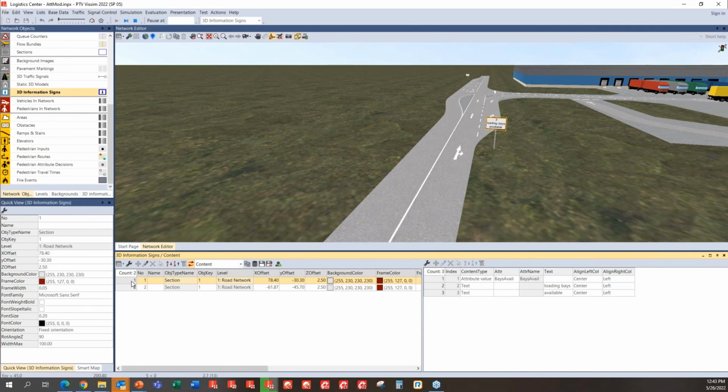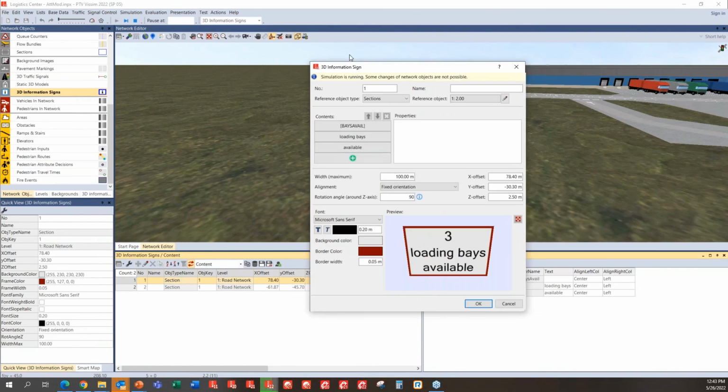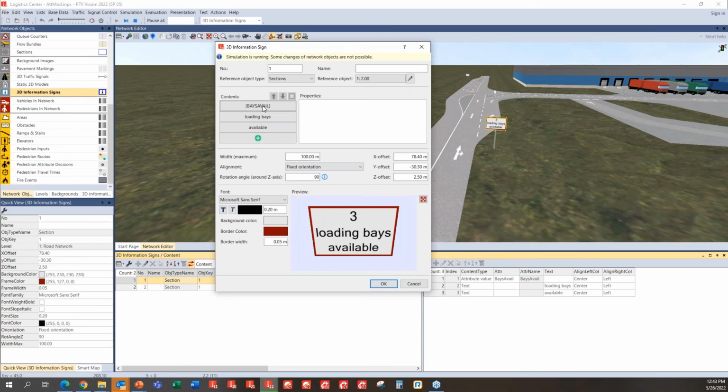So for this particular sign, I selected this, so it highlighted, and it can be edited by using this 3D information sign here. You can add all those contents and attributes in a way that you want, and add any other text that you want. So you can fine tune that further from that point on, and that will allow you to update that information interactively.